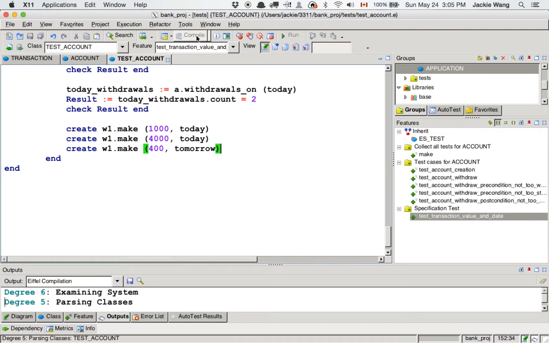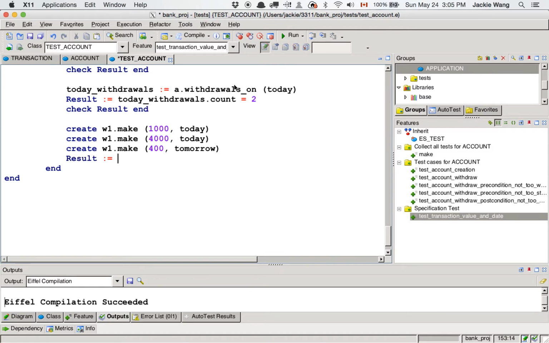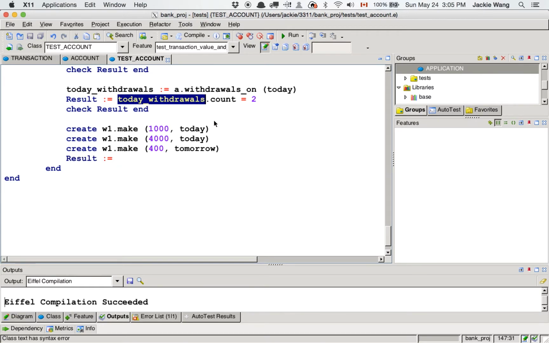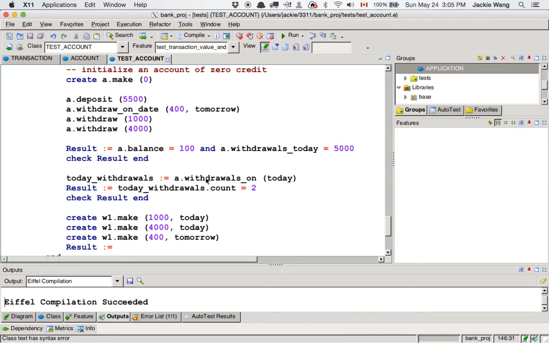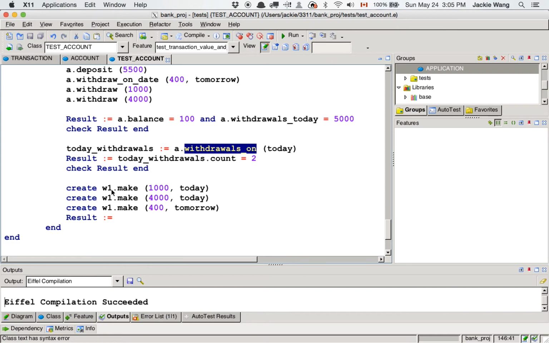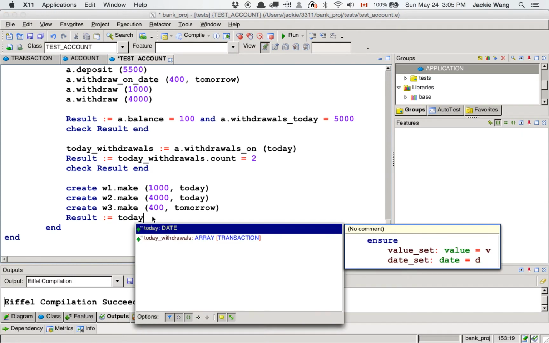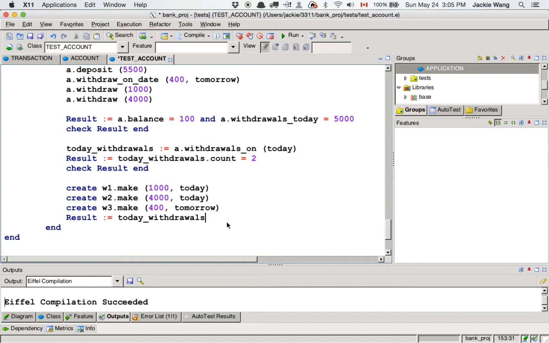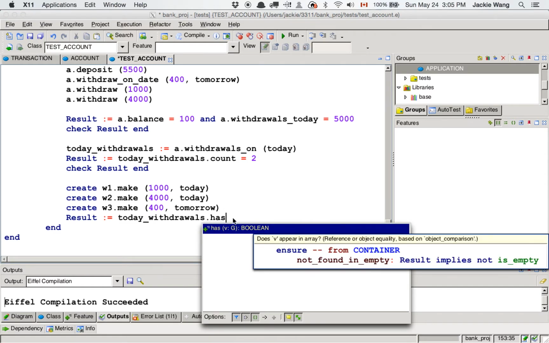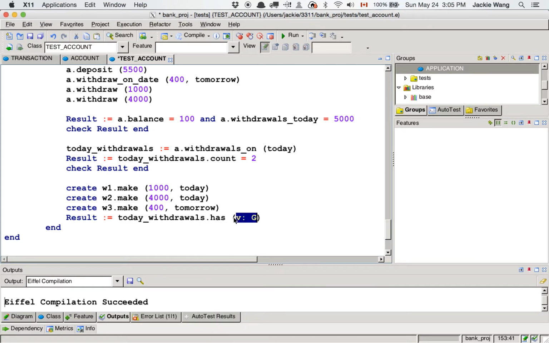Okay, let's compile. Now what we want to make sure is, because today withdrawals is a local variable that captures the return value of the withdrawals on today query call, it should contain only W1 and W2, but not W3. So we want to say today withdrawals dot has, to make sure they are in the array. The has W1. Okay, let me organize them better.